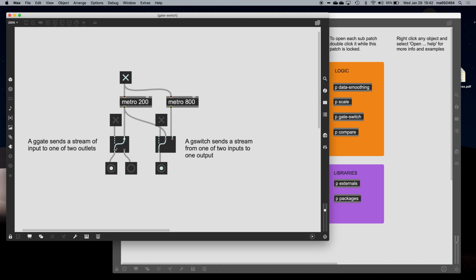My metro comes in here and out here. That's a gate, a G gate. I've got a G switch, comes in here, goes out there. Now I can flip these. My gate is going to let me send one input to different locations, so now it goes out this way. It reroutes it. Whereas my switch lets me take multiple inputs and send them to one output. So this one is going to switch between my Metro 200 and my Metro 800, depending on what I want to do. These help you control the flow of information through your patch.